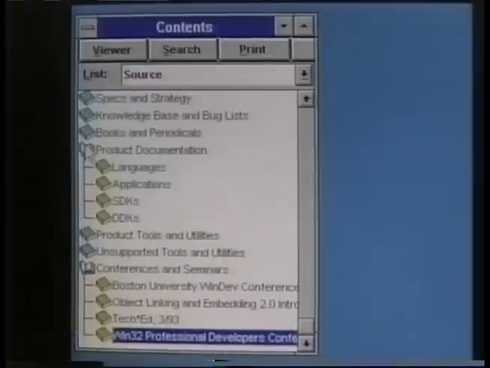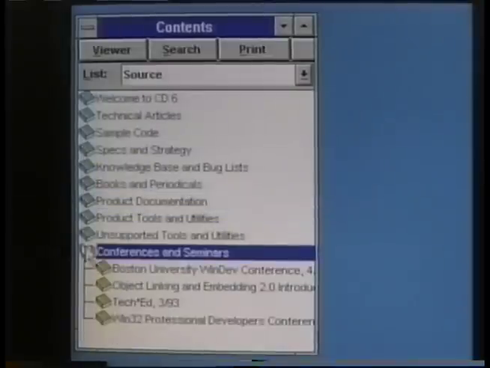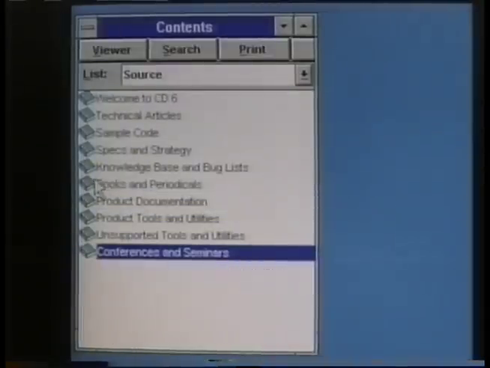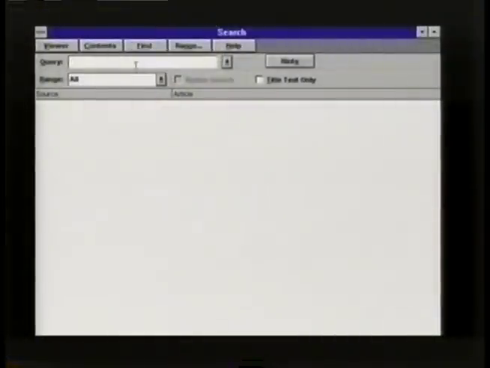So the first thing I wanted to show you was the contents window and how it can provide a hierarchical way of looking through and determining which information you would like to get from the CD-ROM. Now what I'd like to show you is the search window. The search window is a way for you to browse information based on Boolean search criteria.